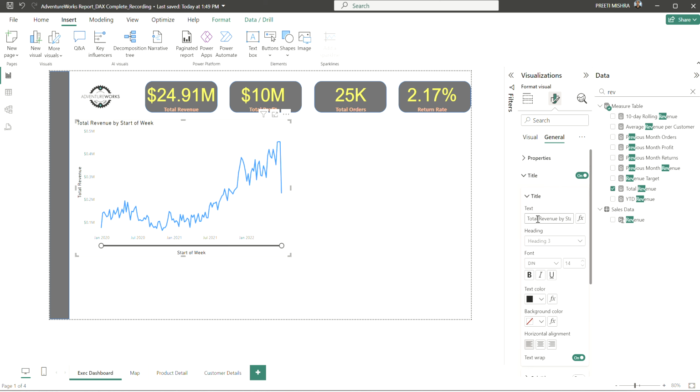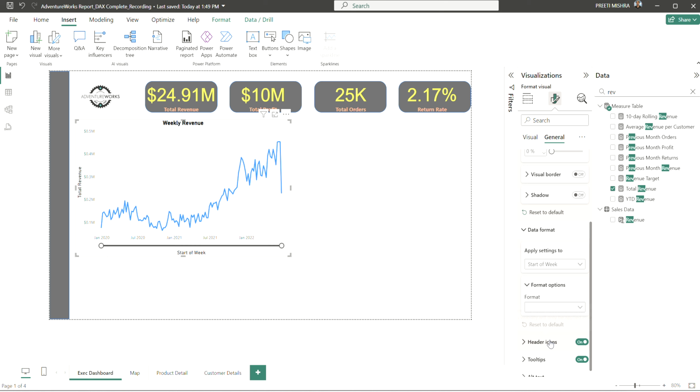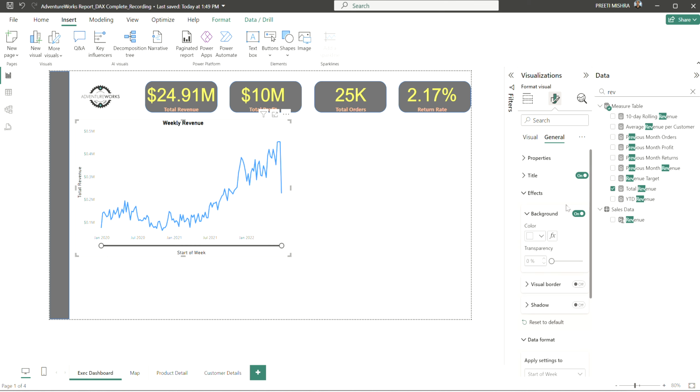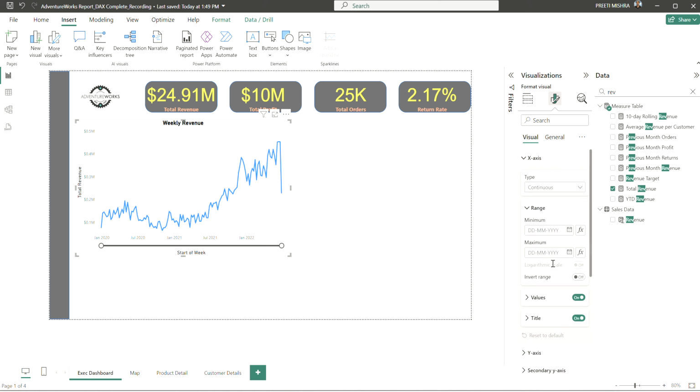Similar kind of things you can do with x-axis and y-axis as well. Under the effects, we are going to keep it as it is. If you want any visual border, you can put it on. Otherwise, you can keep putting it off. And again, the data format as well. So it's in millions. You can also change the data format. As such, over here, it is not required. So this is the general kind of formatting that I believe I will need.